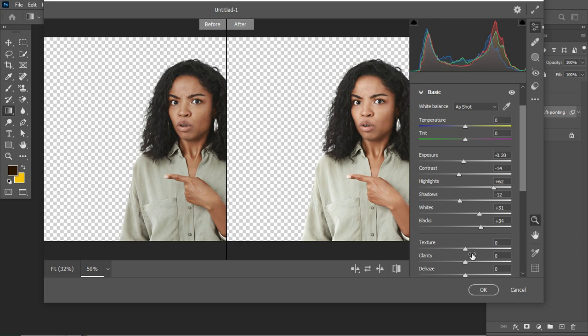Afterwards we'll go ahead with textures and increase the textures. Let me see what works around here. Clarity, let me see what works.